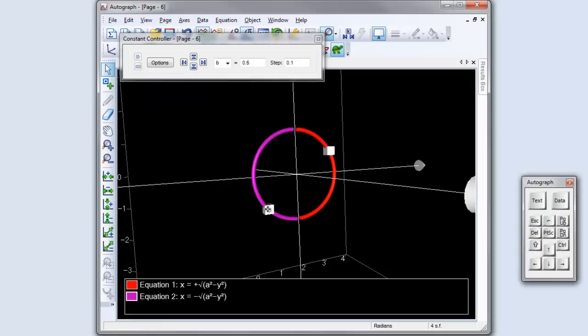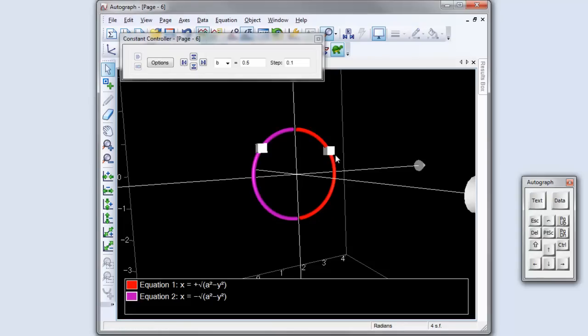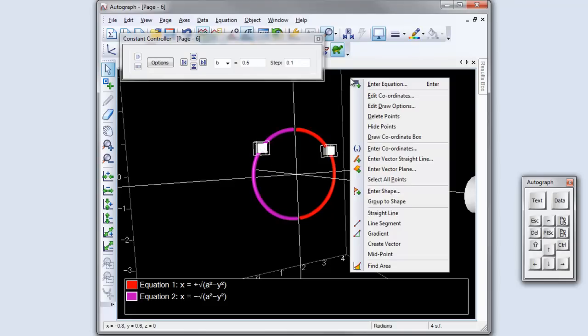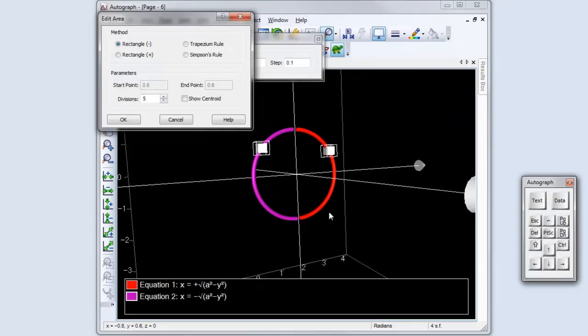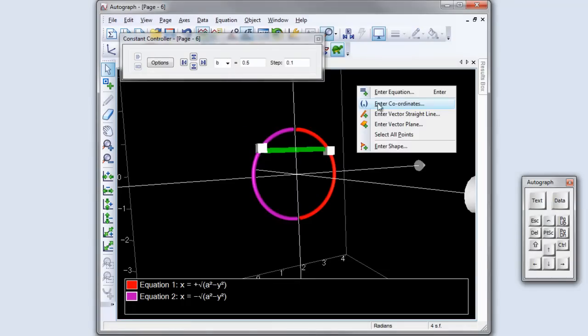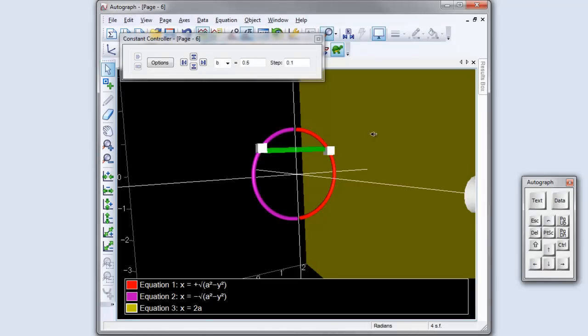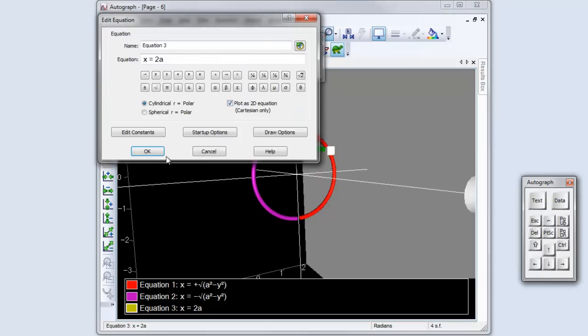Now I want this one to be b plus 0.1. So once again I get a nice element. So I select this point and this point and right click, find the area. I want a rectangle and I just want one of them. There we go. We need to put in our axis, so enter equation, x equals 2a. Okay, double click, plot as a 2D.